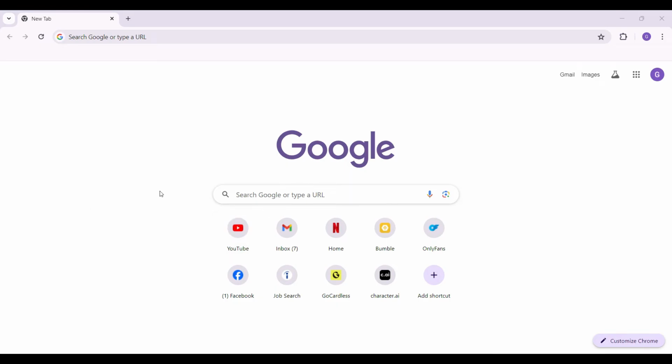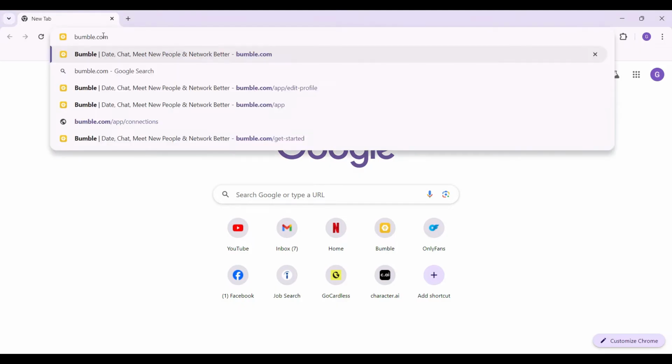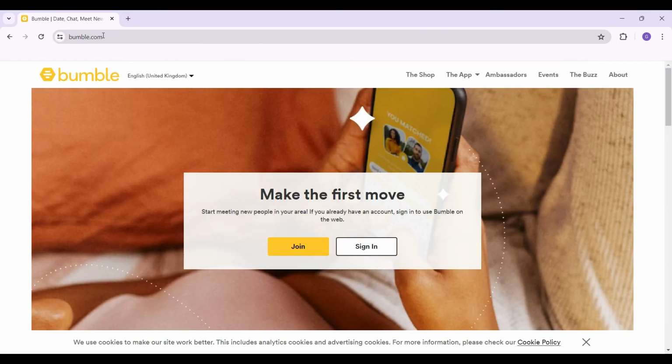In this tutorial, we're gonna look at how to like someone using Bumble web. Now let's begin. On any browser of your choice, simply type bumble.com and hit enter right now. Well guys, this is the official homepage of Bumble.